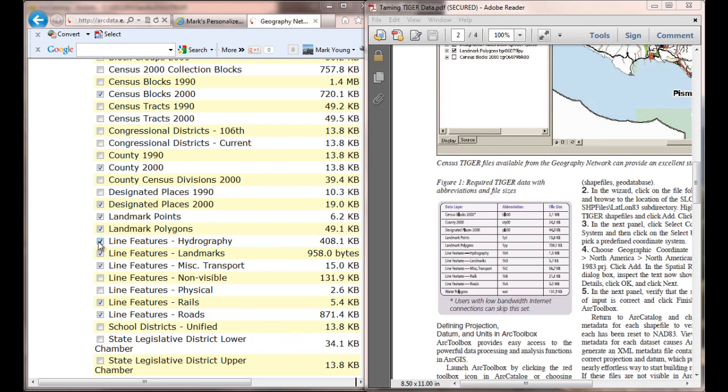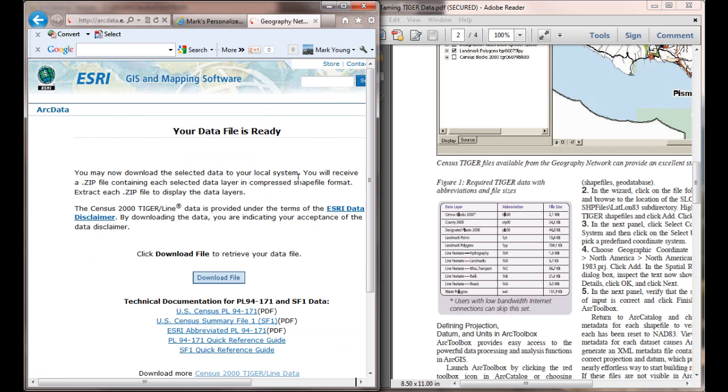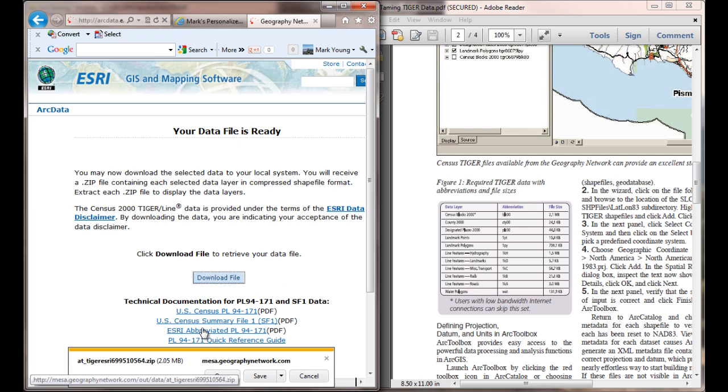So we've made our selections over here, and let's go ahead and go to the bottom and click the proceed to download button, and that will pop up this page letting us know our file is ready. And again, what ESRI does is it zips all that data into one file for you, so you're only downloading one file. So we'll click the download button, and I'm using Internet Explorer here. If you're using Firefox, it may look a little different at this point.